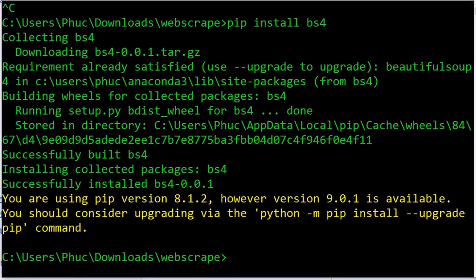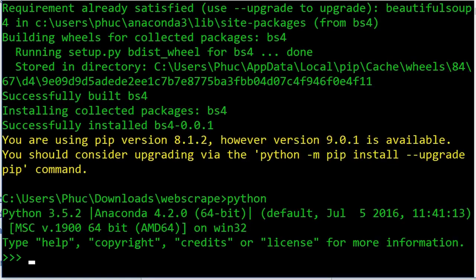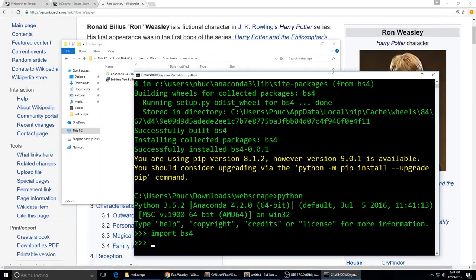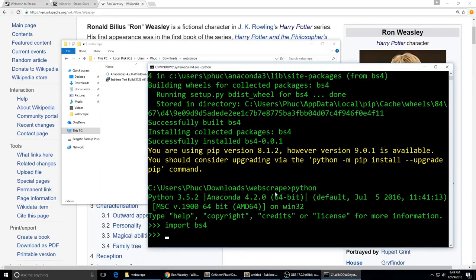How do I know if it's been installed? If I type in Python, and I type in import bs4, it should just not error. Awesome. That's how I know that the package is online and ready to go.